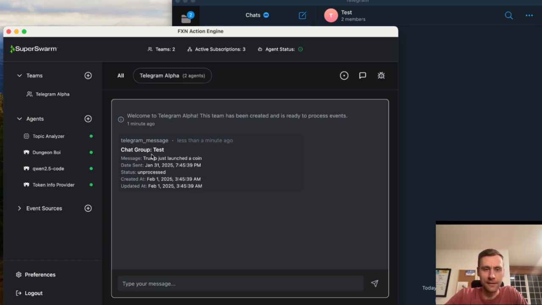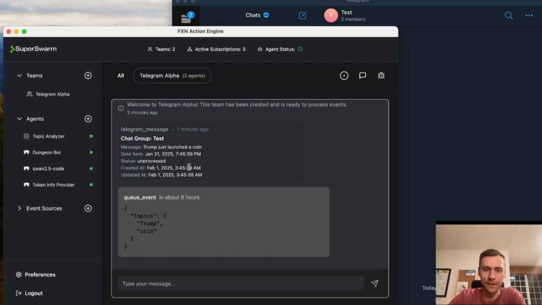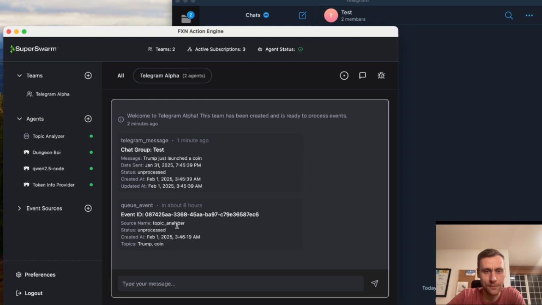Now that this event is in the queue, it's going to be processed by our team in the order that we specified in our original prompt. Our project manager behind the scenes is basically saying, for this new event that just landed in the team, who's the right person to handle it? There we go. Looks like the event was properly routed to the agent, and the agent extracted the topics. That processing happened by the topic analyzer, just as we specified, and the topics were pulled out as Trump and coin, which sounds about right.